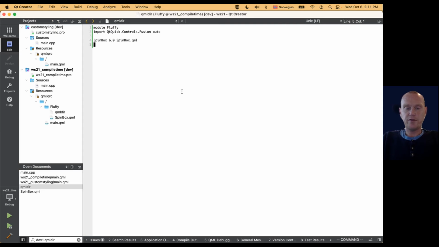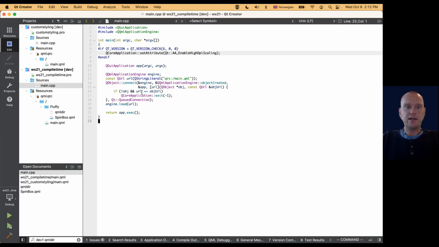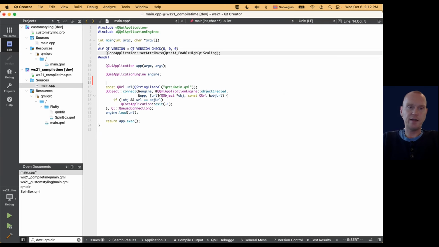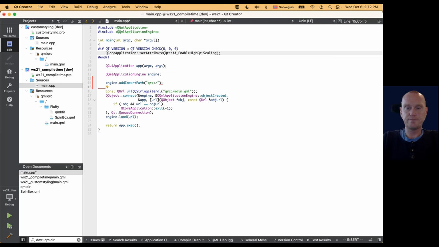But I'm sticking with QMake for now, so I need to generate this file manually, like this. The next thing I need to do is to actually tell my application that it should look for modules also inside this project. Because by default, the engine does not contain a URL import path that points to my own directory. So I need to say engine.addImportPath, and then I can write qrc because it's inside my resources, like this.